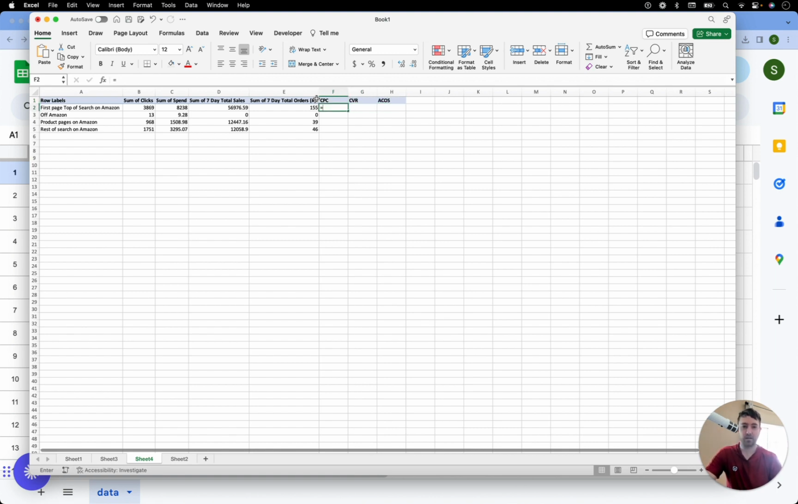So then we'll just go spend divided by clicks, and then orders divided by clicks, and then spend divided by sales. It took me about 2 minutes to do this for this one SKU. Then this will be dollars, and this will be percentages.